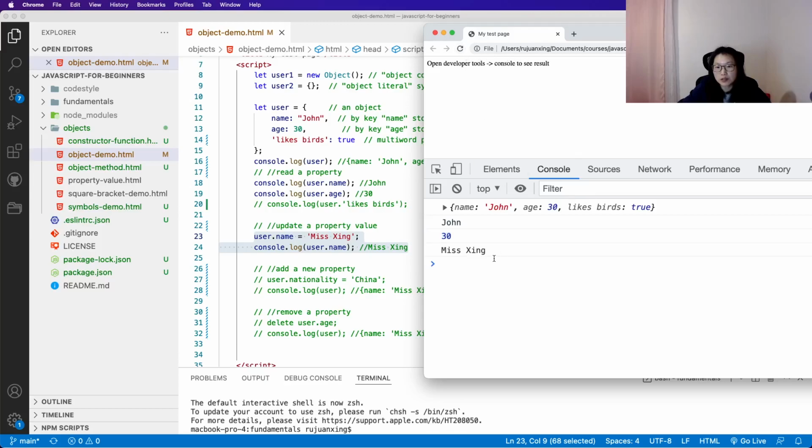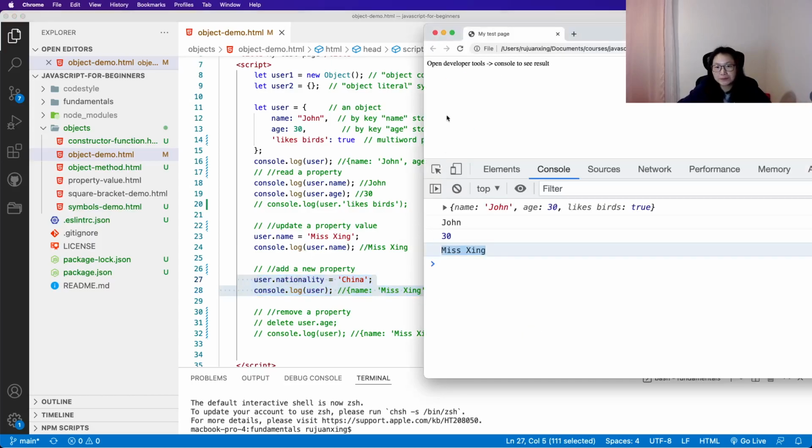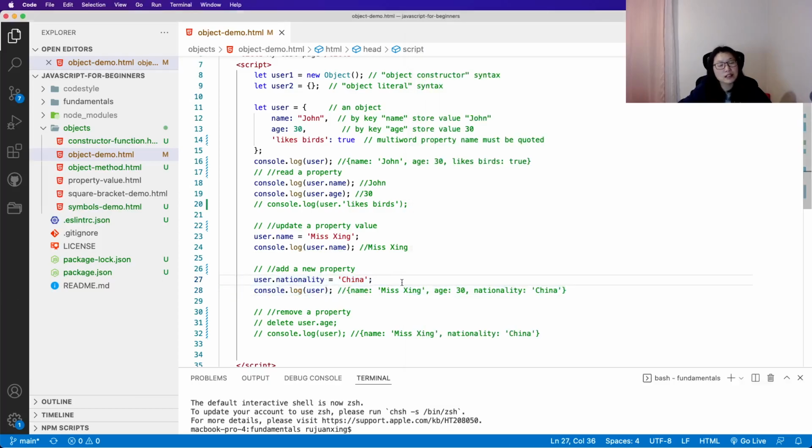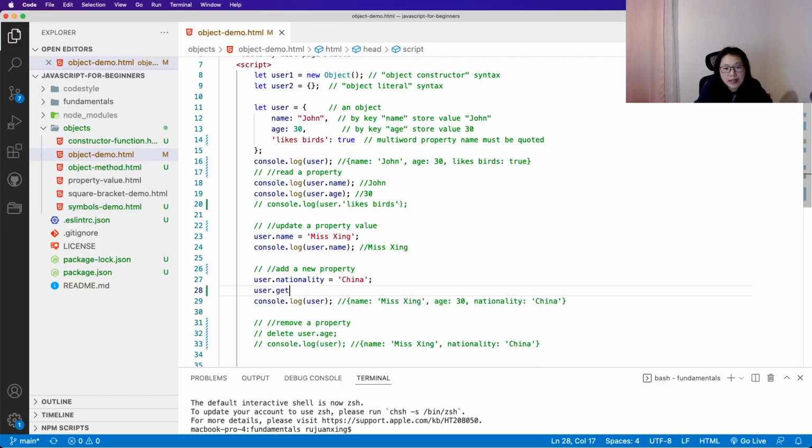And this one is to update a property. You will see that after I update, when I retrieve again, you will get the updated value. And this one is to add a new one. Now let's add a new one. See here, I have name, age, like birth, and nationality, which is the new one. You can also add functions. Let me add a function, suppose I call it getName.